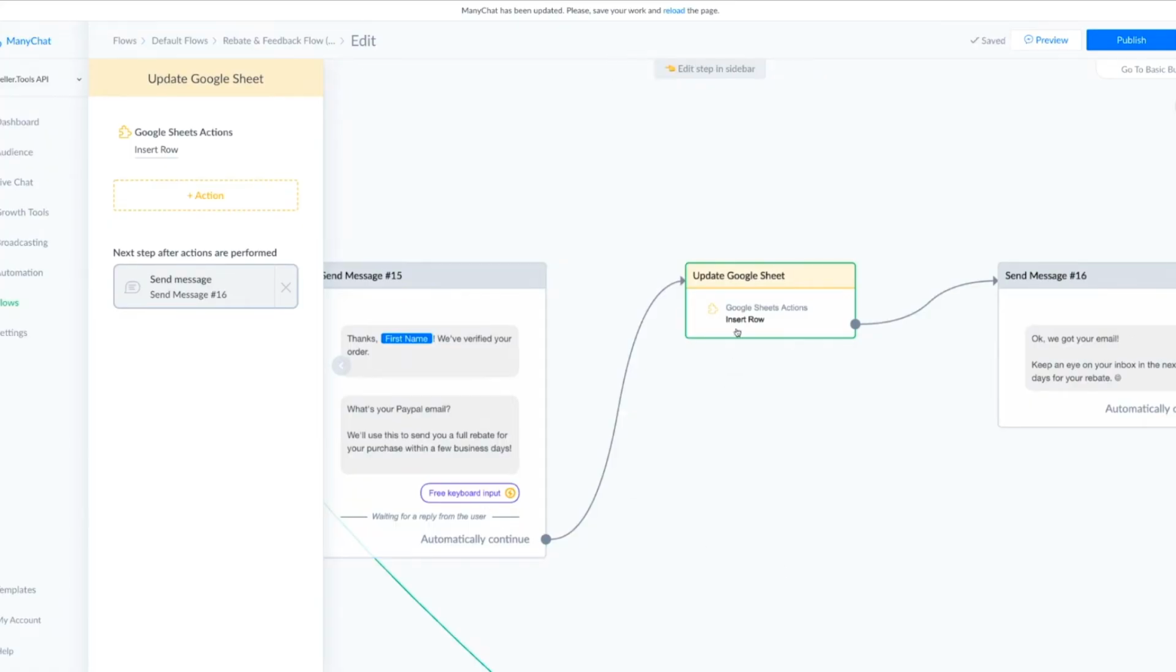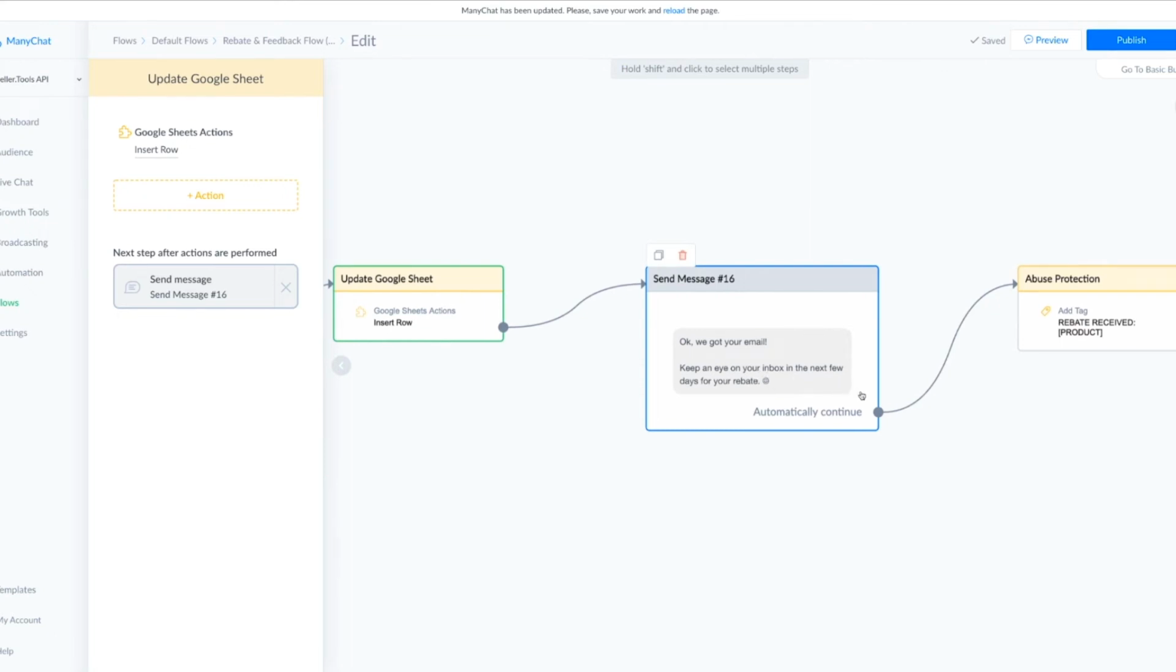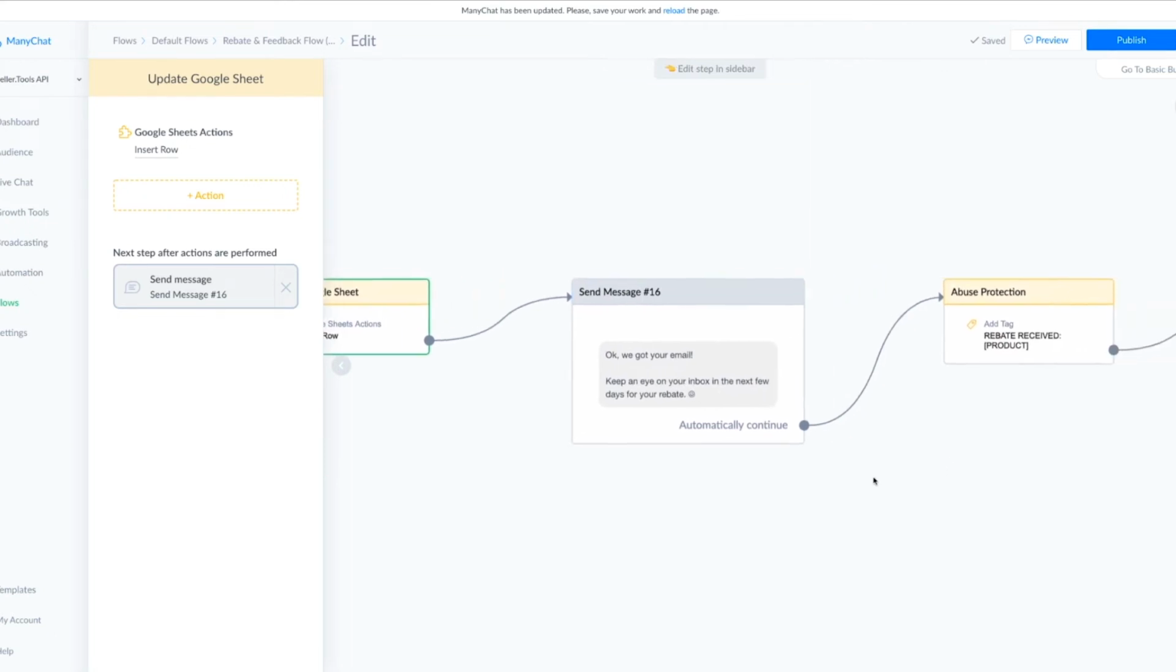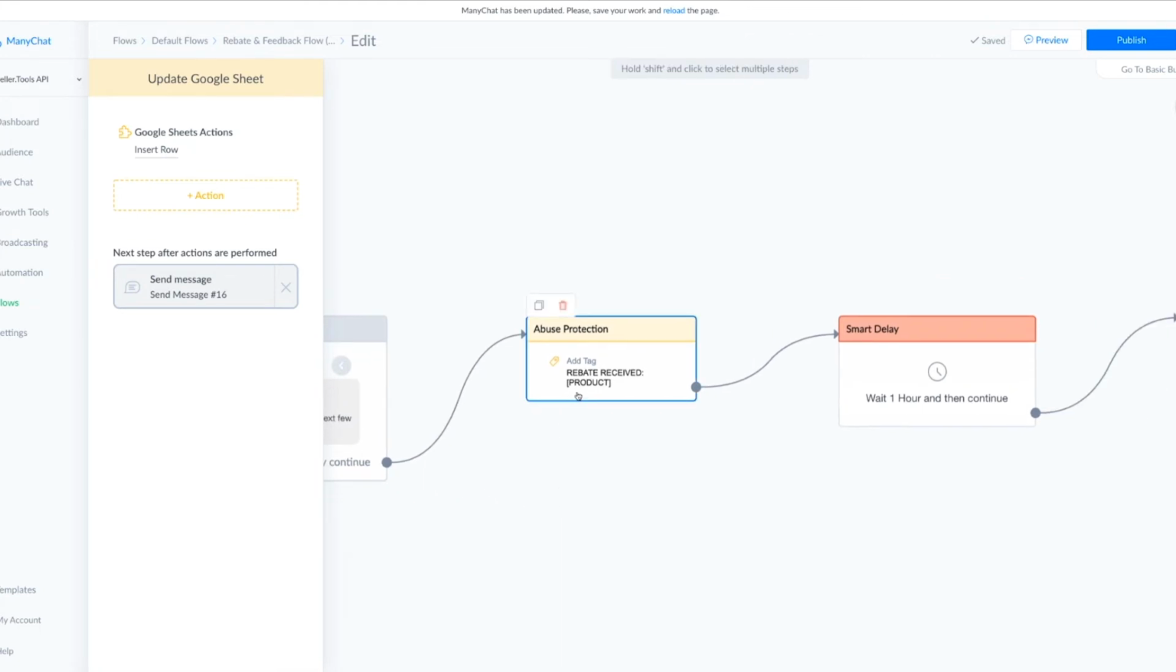So we've captured their PayPal email as part of that Google Sheet. We let them know, okay, we've got your email. Keep an eye out in your inbox in the next few days for your rebate. We tag that customer again. You remember our very first step is that tag. We make sure we have abuse protection, so people don't slip through the cracks trying to take advantage of our offer multiple times. We've got that through the tagging here.